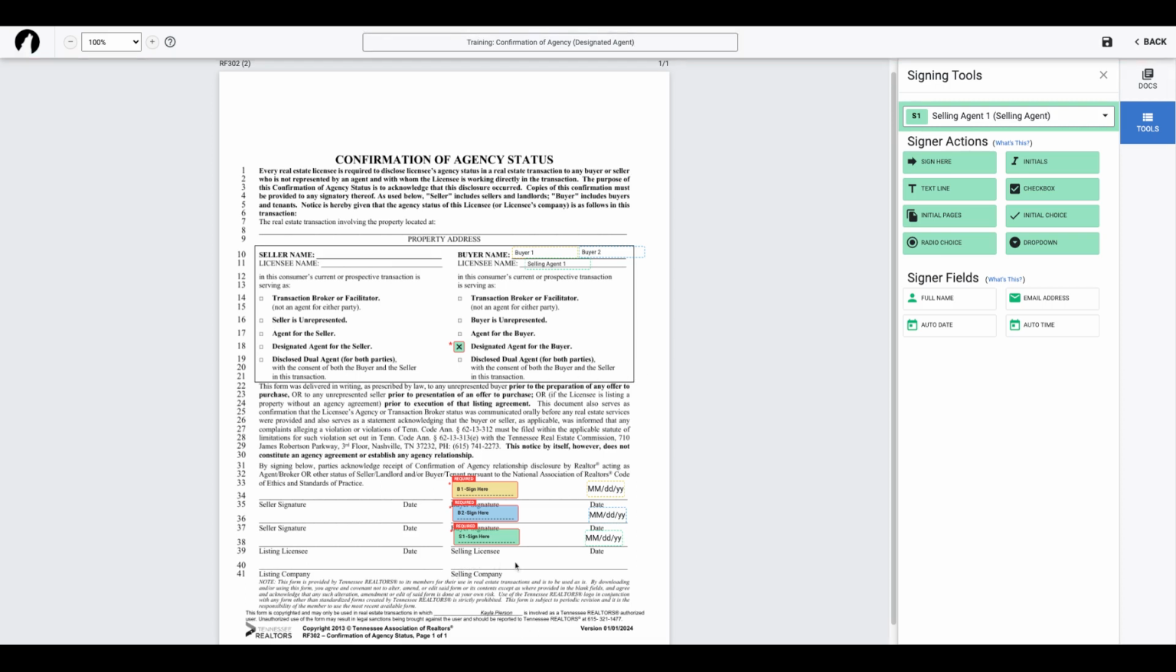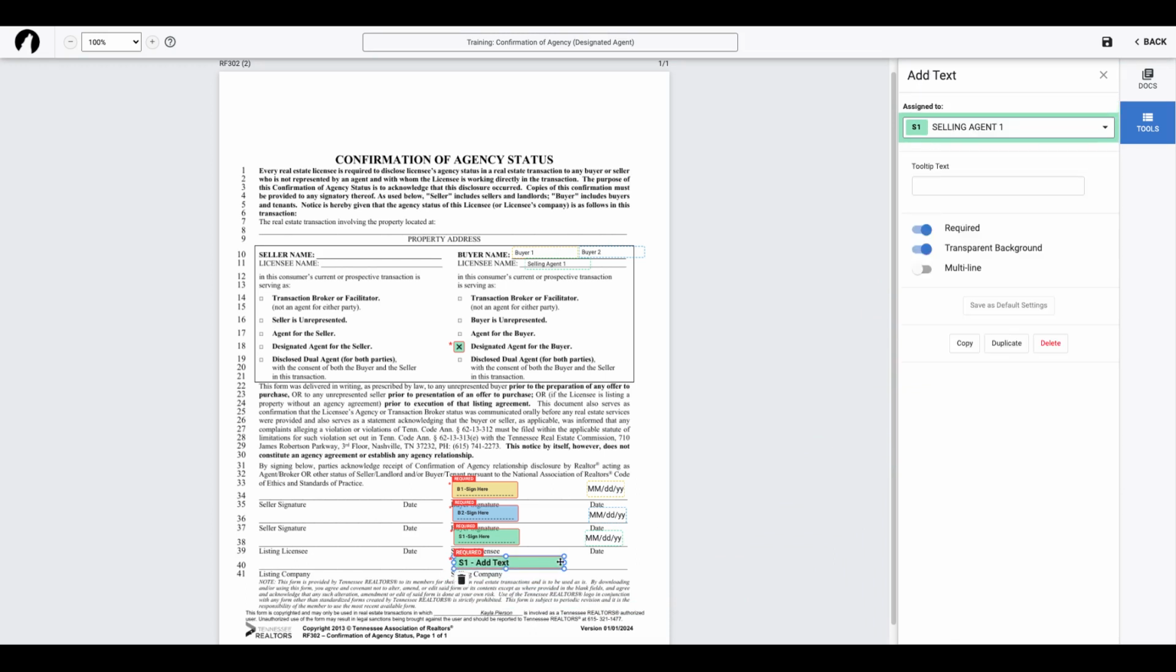Now, down below, it's asking for the selling company. So in order to have this blink for you to type on, you're going to use the text line and drag and drop this here. When you click on the text line, it's going to give you little buttons to expand this on out. Now you want to make sure that the require block is toggled on. If it's toggled off, it will not blink and require the selling agent to fill something out in that block. So we want to require this.